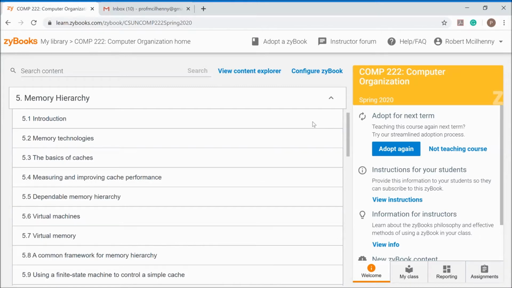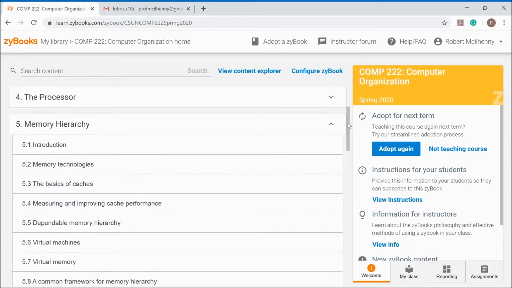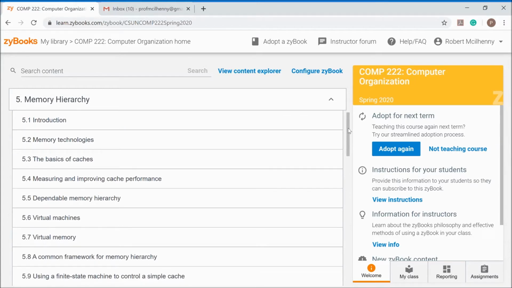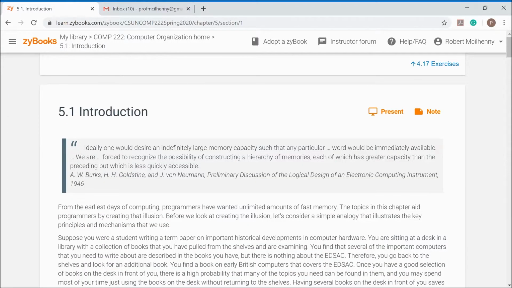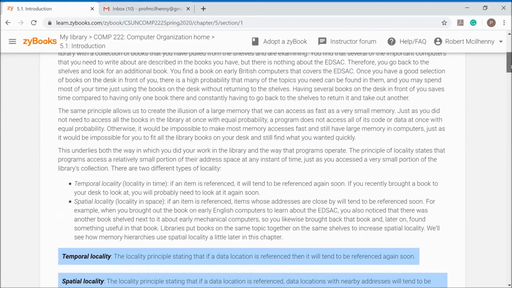Today I'm going to go over chapter 5, the key sections that we're going to need for midterm number 3. Chapter 5, the title is Memory Hierarchy, so it deals with various levels of memory. We're going to go over caches. We're going to go over virtual memory and also talk about how main memory sits between the two. So as an introduction, just to show what this is all about.